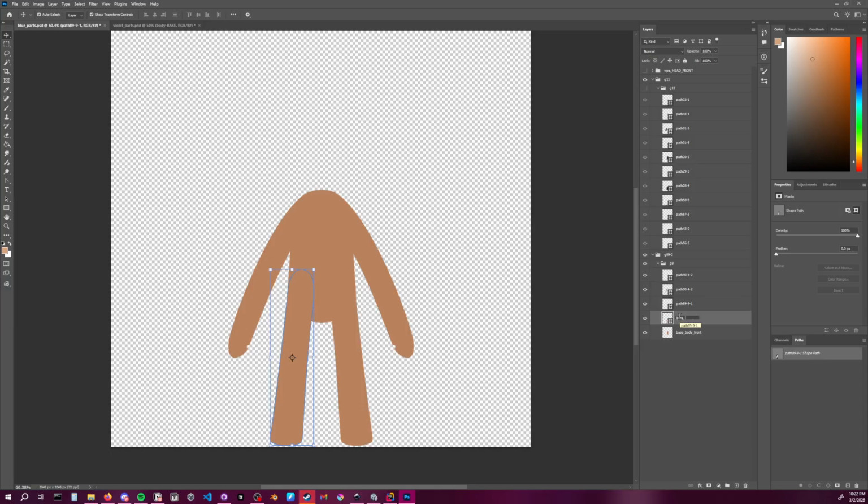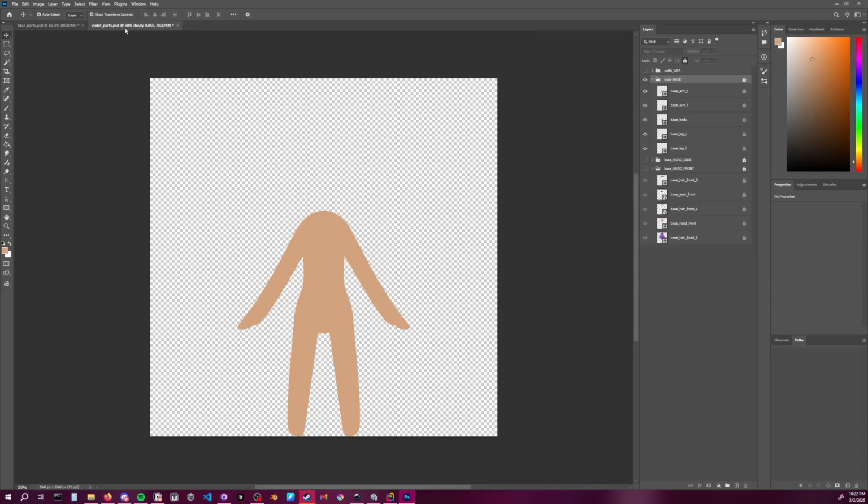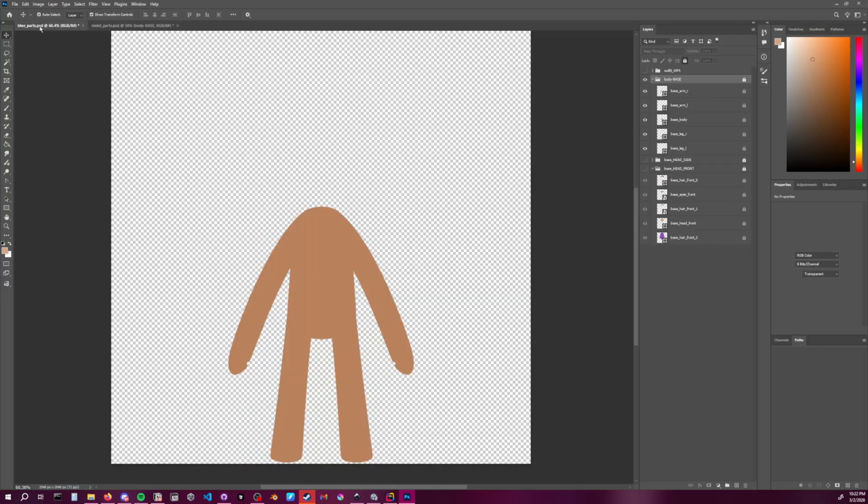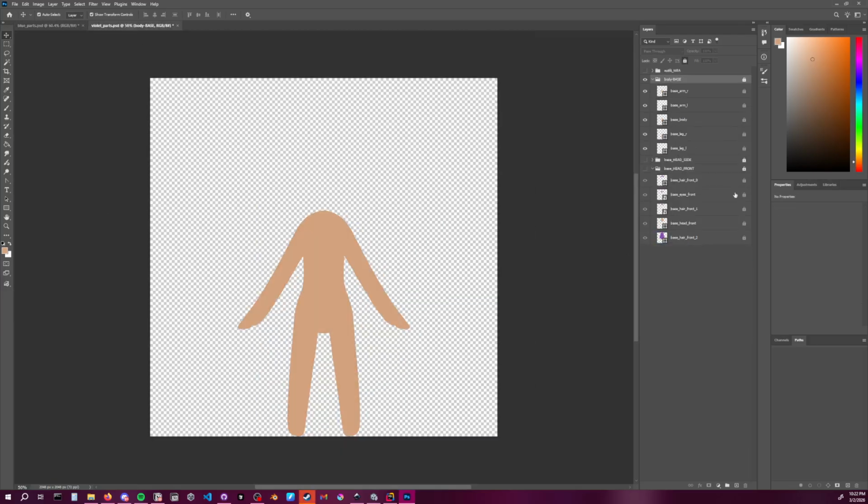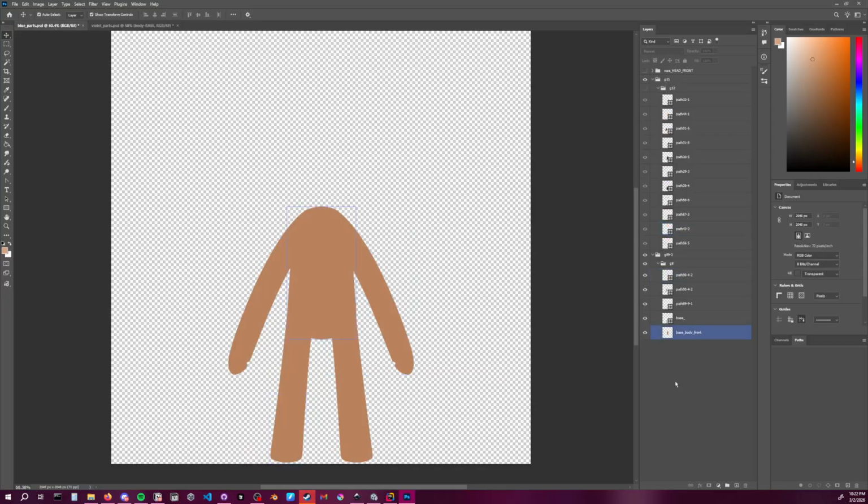Base. Oh, this is base. What did I do? Base leg. Different body types. Well, actually, the bodies don't need to rotate. We actually don't need to worry about that. We're using the same body. It's just the head that needs to rotate.